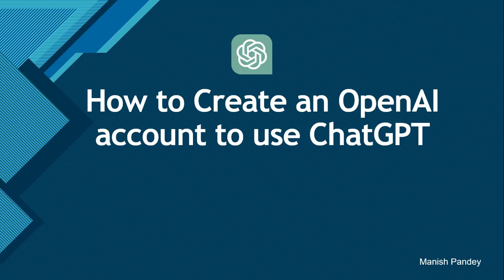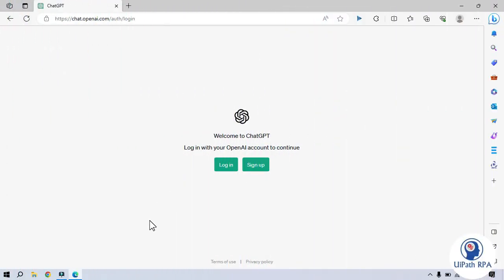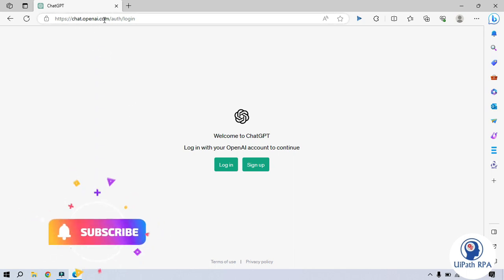In the previous video, we talked about what is ChatGPT and what is OpenAI. Now in this video, you will learn how to create an OpenAI account to use ChatGPT. So let's start now. To create an account, you have to open a browser and then put the URL chat.openai.com and then it will redirect to this page.